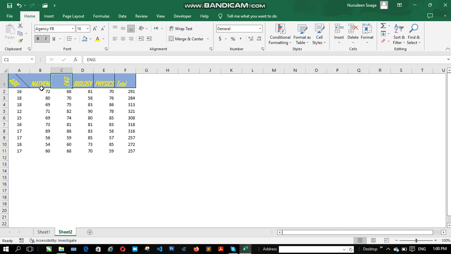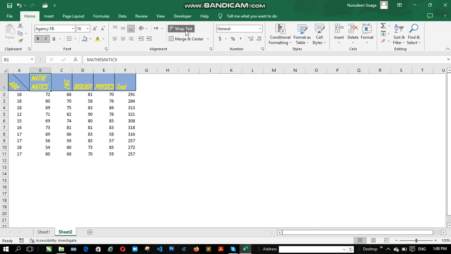Okay, then look at English. Sorry, mathematics is more than the cell's width, the column width. So if I want to wrap it, then I can just click on wrap text. Then you can see that it assumes two lines and we are able to see everything. So these are part of what we do in formatting cells.